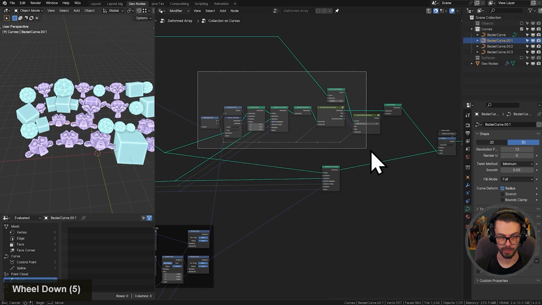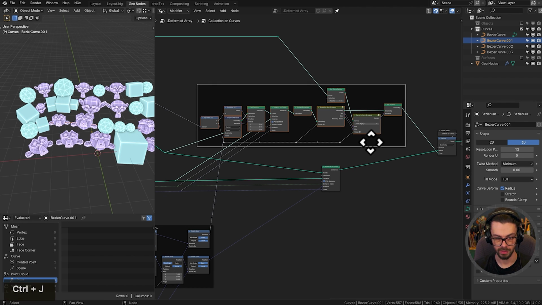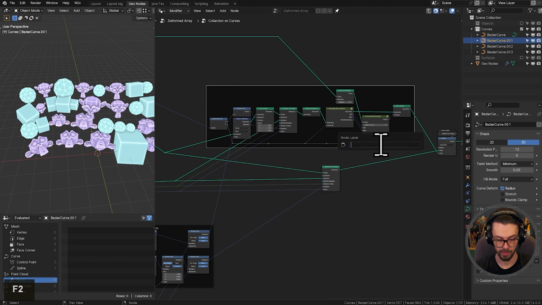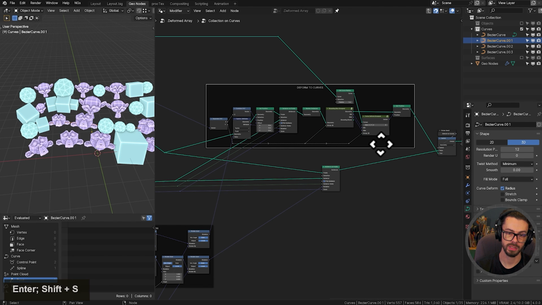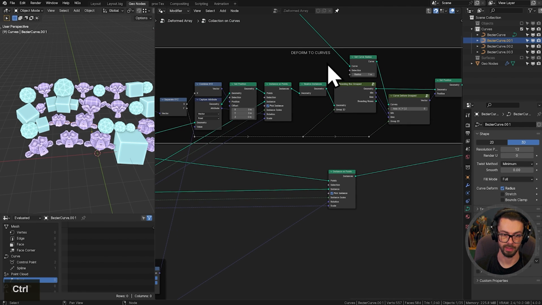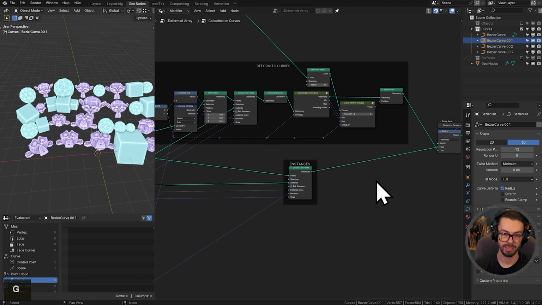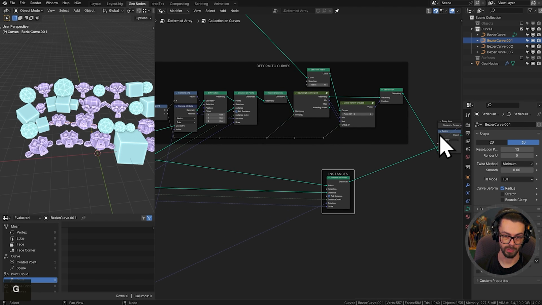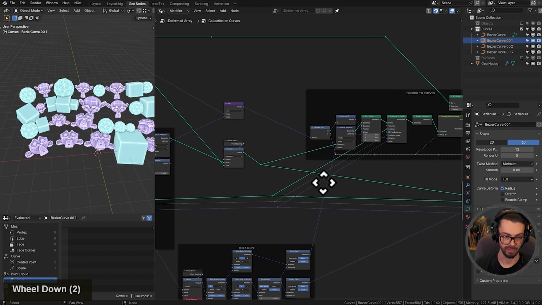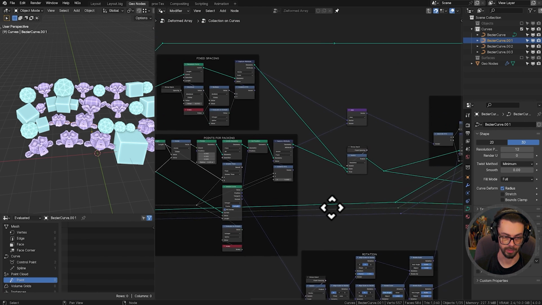Well, big one is obviously going to be framing. So let's Control J, F2 on those nodes we just added. This one is deform to curves in this main frame. And this instance on curves, let's just give it its own frame. This one is the instances instead. We have this switch at the end. That is fine to leave as is. Now you can always clean up your noodles if you want to.